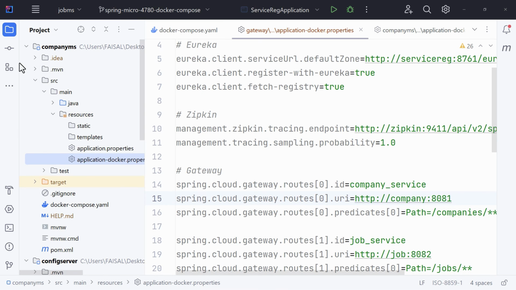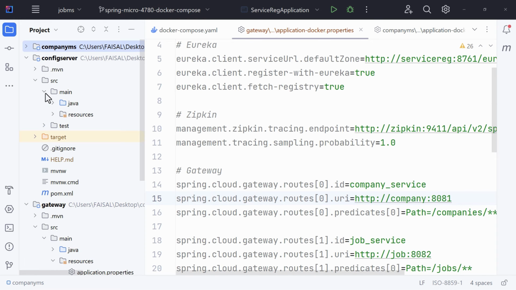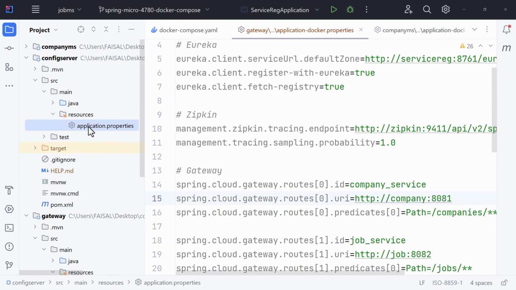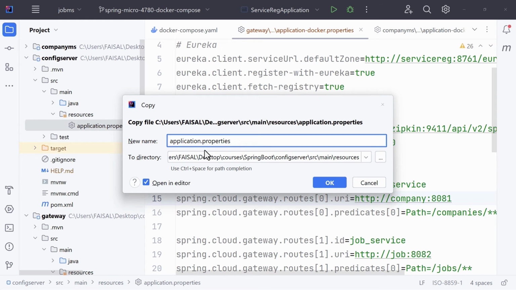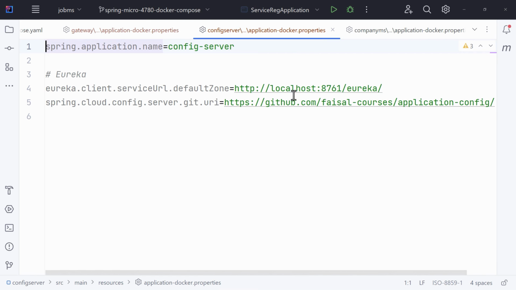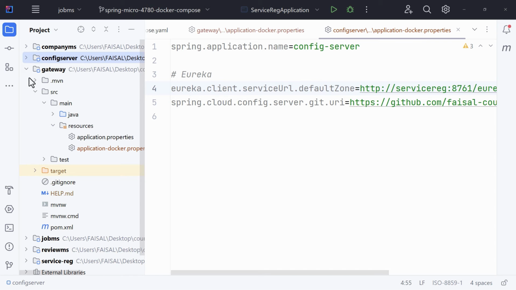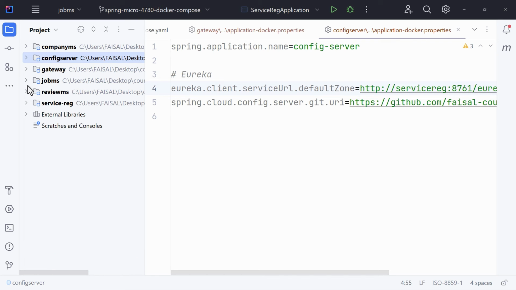So this is gateway. Now we need to make changes in config server. I'll head over to the application.properties over here and duplicate this, and I'll say docker here, like so. Instead of localhost over here, I'll say service registry, like so. So this is done. I don't think we need to make any other changes over here. I'll hit save, and I believe we are good to go. So config server is changed. Gateway is also changed.